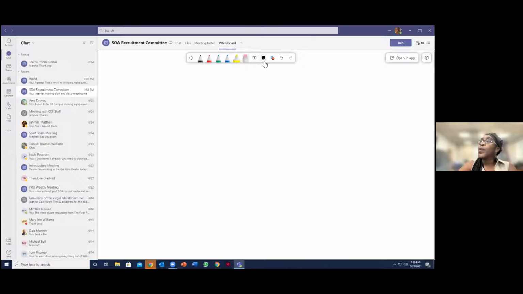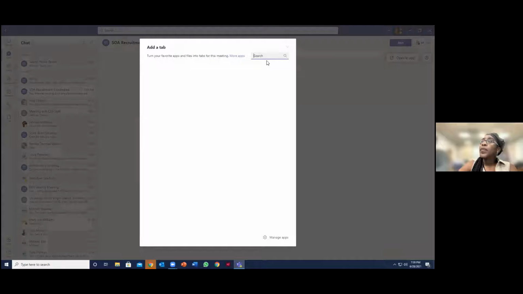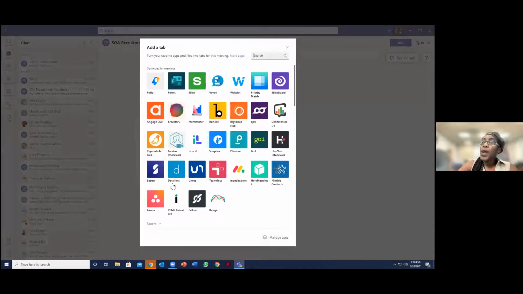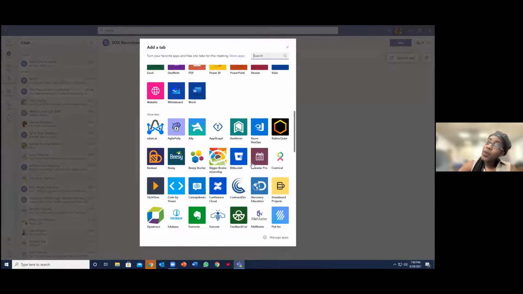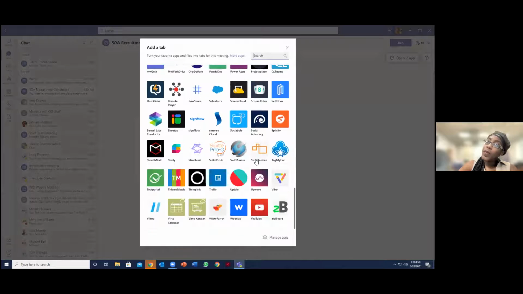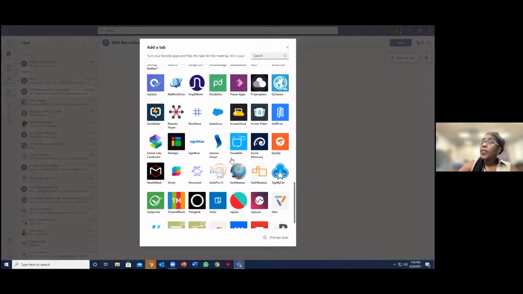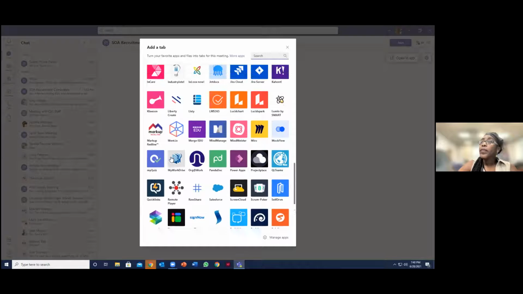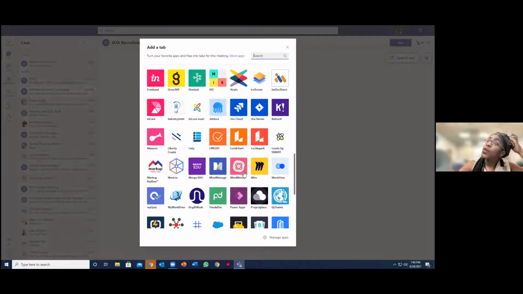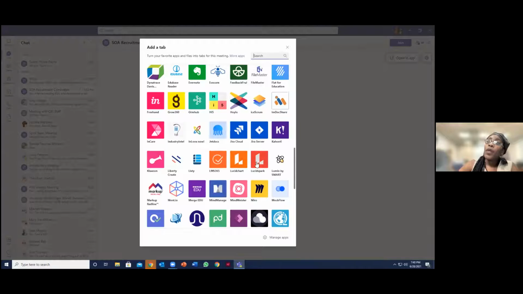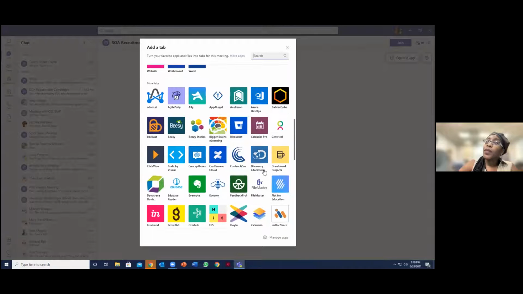Whiteboard, different people to collaborate, doing different things. If I click on the plus sign, there are many different applications that can be used in Teams. Many, many, many for different purposes. You'll see YouTube, you'll see all sorts of other things that I don't even know what they are. It just depends on what you need to be able to do collaboratively with others. There's probably an app for it.